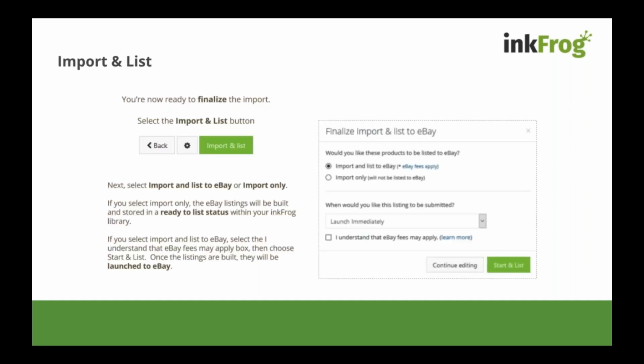Okay, so once you've got everything checked over and you show all green check marks, everything is all set for how you want to see it, you'll go ahead and click import and list. You'll get two options. The first is import and list to eBay, which means exactly that: you'll import it into inkFrog, and at the same time it will send the listings live to eBay.